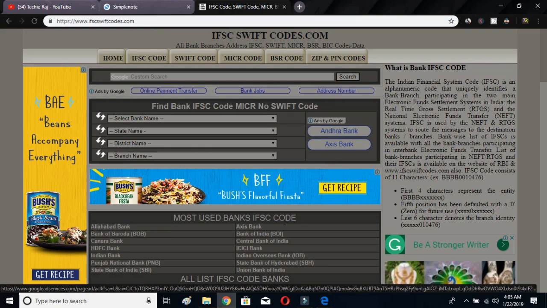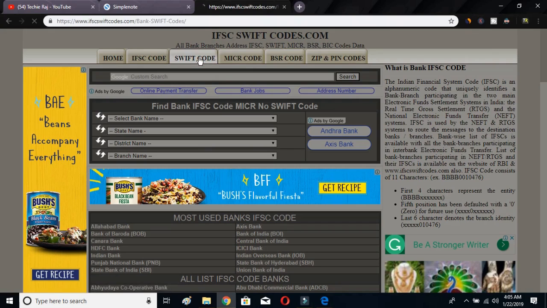After coming to this website, what you have to do is click on this Swift code option. There are so many options: home, IFSC code, Swift code, MICR code, BSR code, zip and pin code. So you have to click on the Swift code. After clicking on the Swift code, there will be so many options.